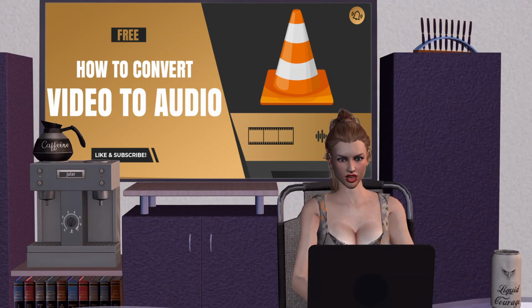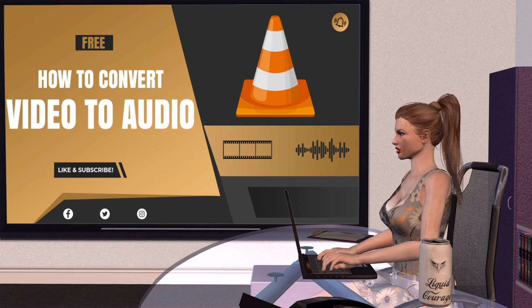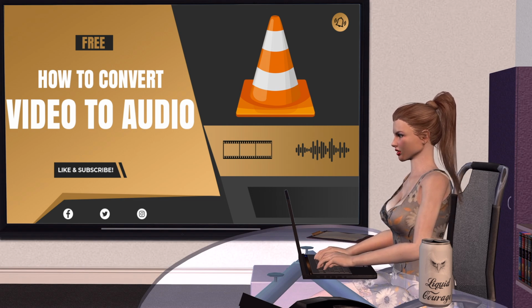Today I want to show you how you can convert a video file into a WAV audio file. Now why would you ever want to do it? Well, maybe you have a video file that has a beautiful soundtrack to go along with it, but you don't always want to watch the video. Instead you just want to listen to the audio on its own.